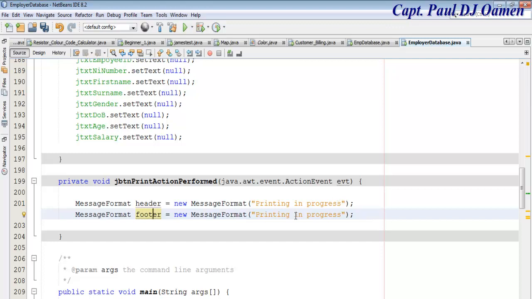Okay, for the footer, I can always say page. And that is going to be page 0, comma, number, comma, integer. And there we go.